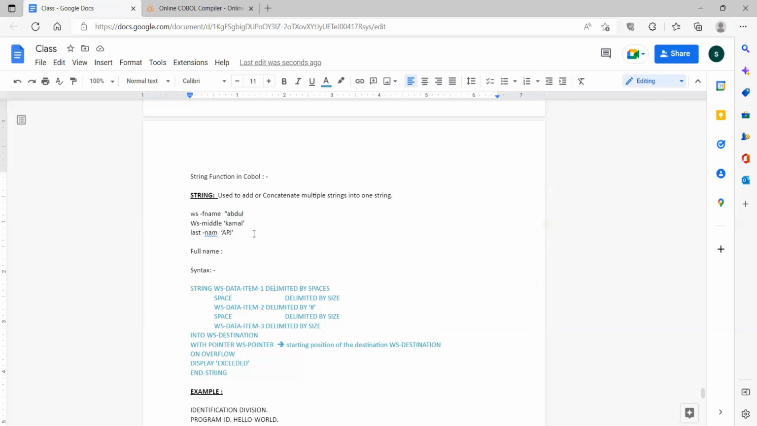Delimited by says till when, till what position, we need to copy that variable. Here I'm delimited by spaces, so I'm looking for a space, and till I find a space, you copy. So the first space is encountered after ABDUL. After UL you find a space, so before the space you need to copy. So here ABDUL will be copied.